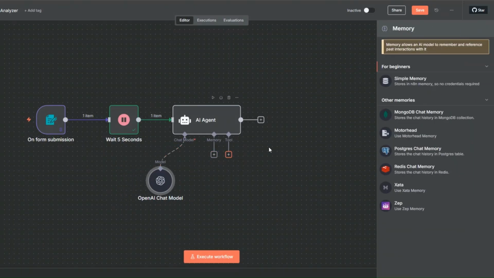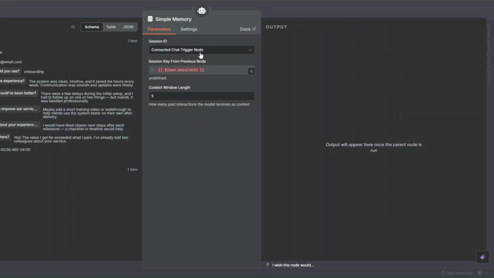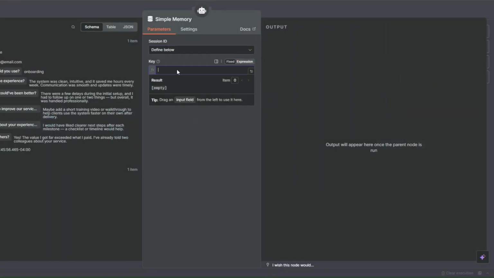Here you can also add a memory. I'm going to add a simple memory. Here I'm going to define below, and here we can add when the form was submitted right here.